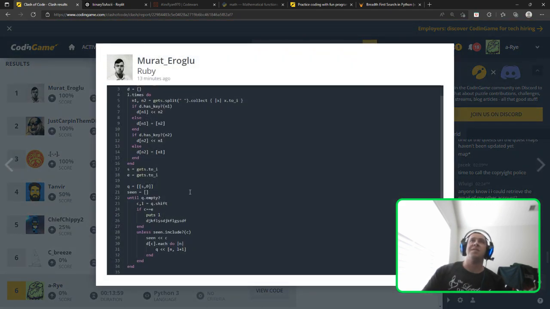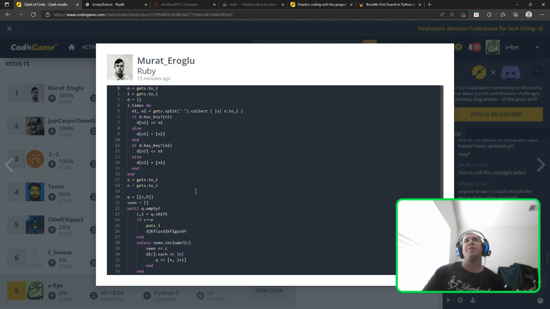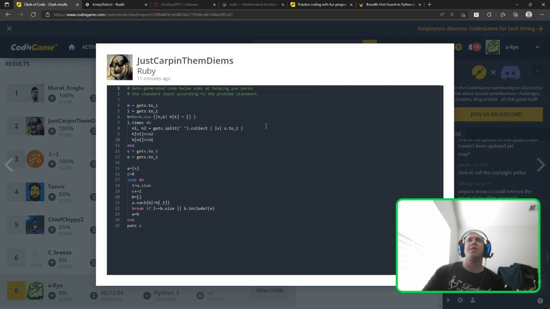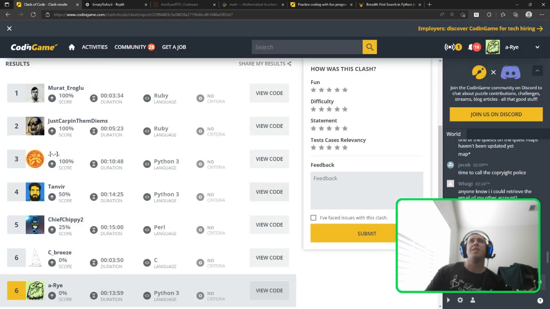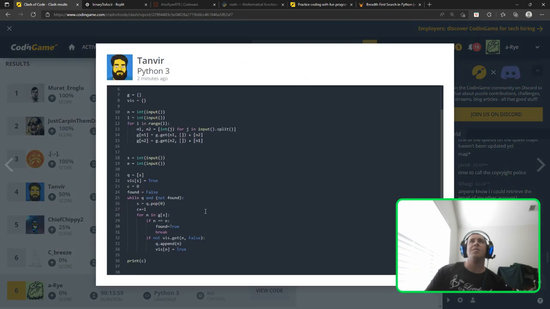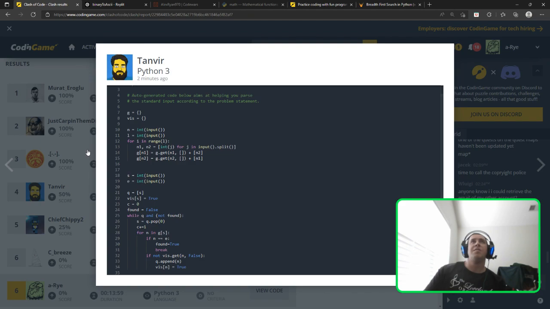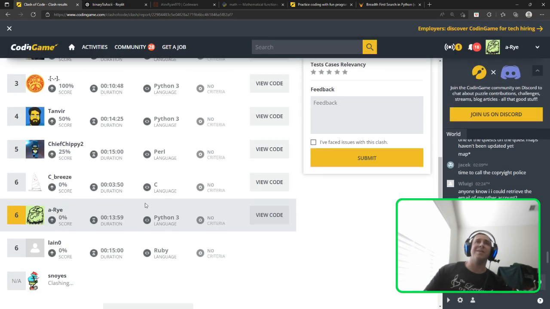Whoa. Okay. Ruby almost looks like Bash, just in the way that you've got your start and you have to put an end. Well, that works. Yeah, visited, found, stuff like that. Nice. Well, that's quite the complex one.